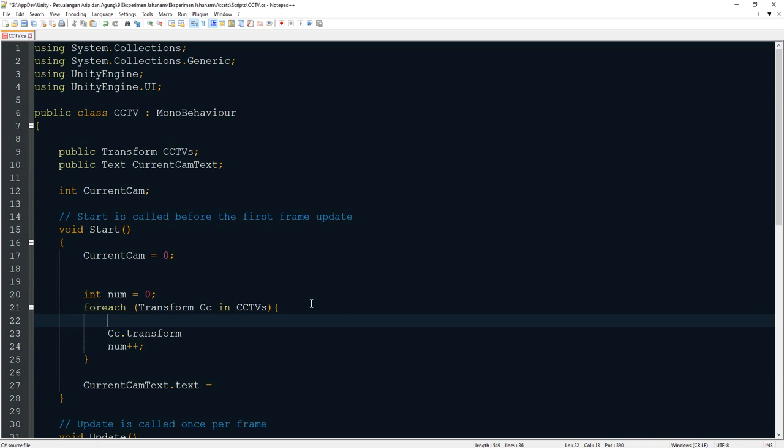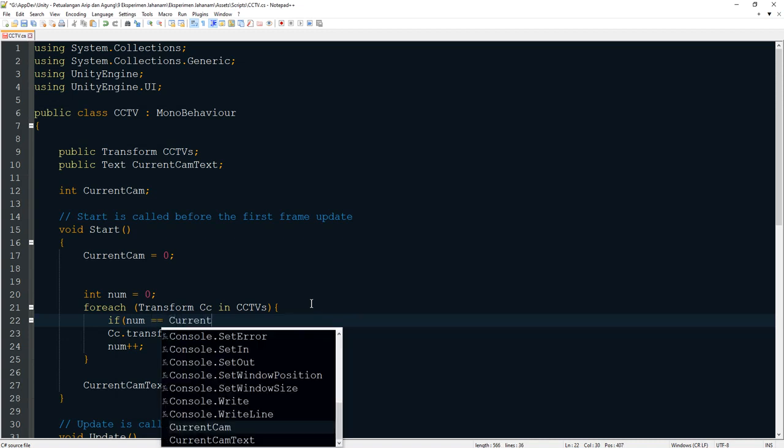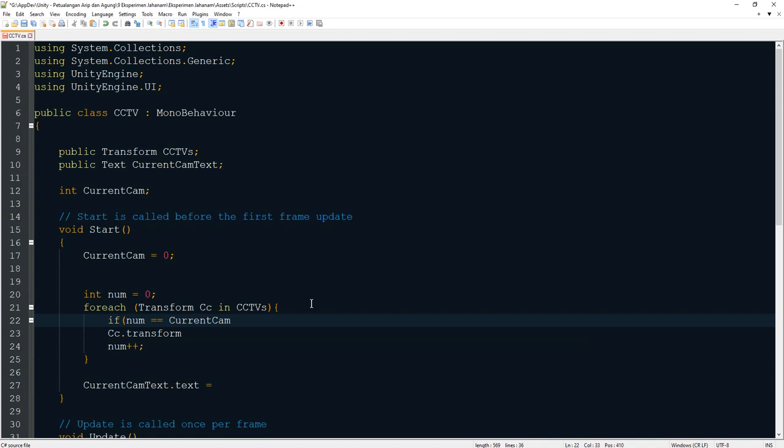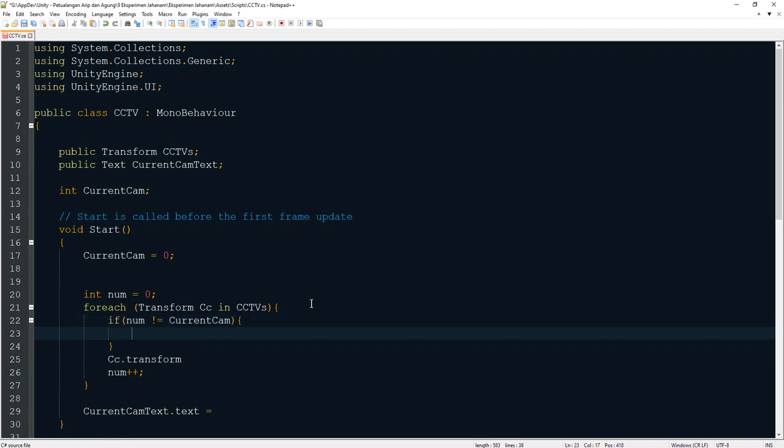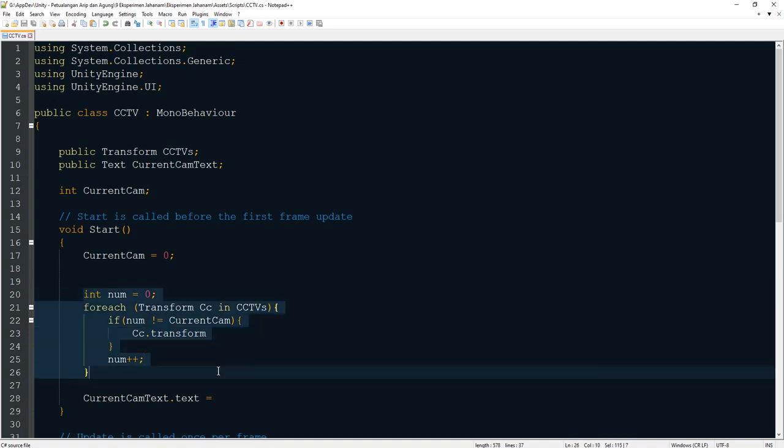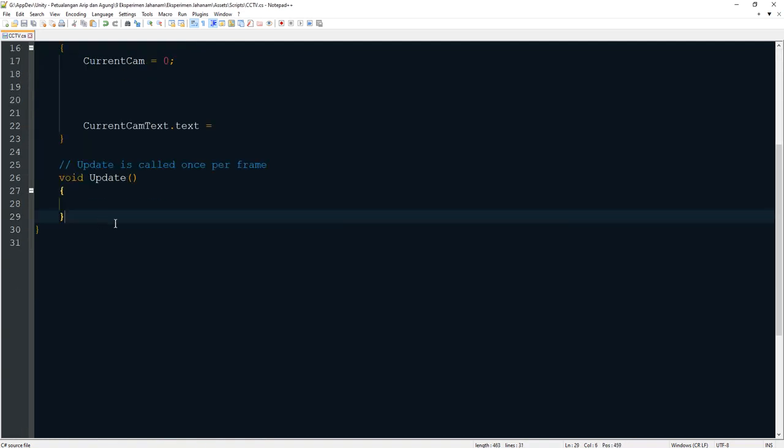I will add an if statement here. If num equals to current cam, or not equal. If num not equal to current cam, then here I will, this block of code sucks. Let me delete them.